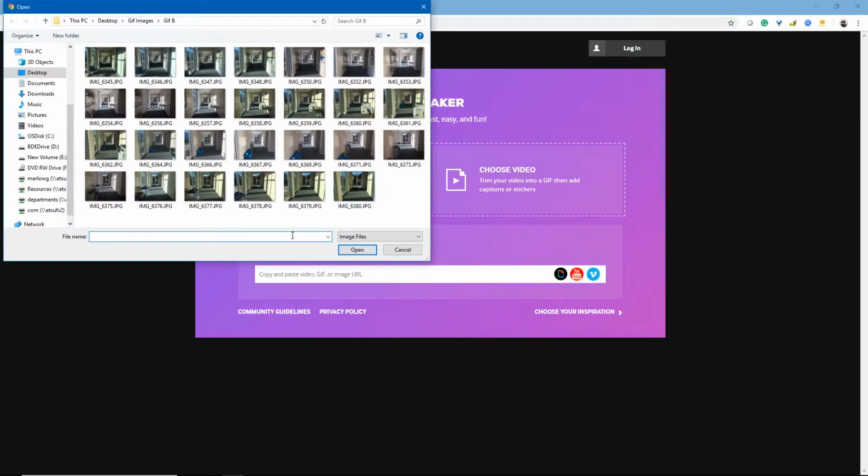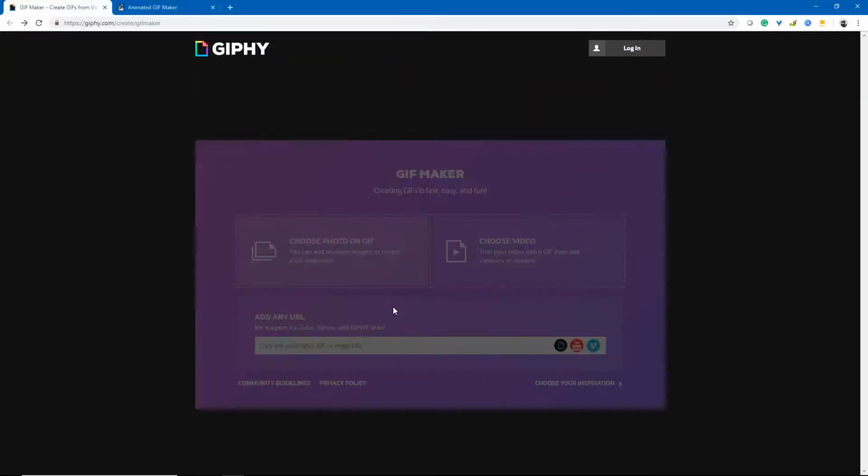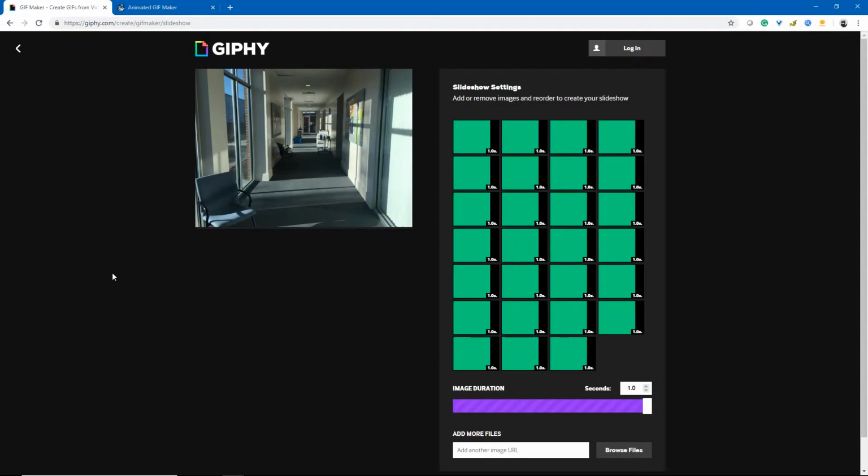Choose Photos or GIFs. And you'll see that I've been tinkering with this already because it automatically went to the correct folder. And so I'll select my first image, and then I'll hold Shift and select my last image. The order in which you select this is usually pretty important. So if I hit Open, it's going to take it a few minutes because it has to upload all of those images. But in a second, it's going to try to generate a GIF image for me.